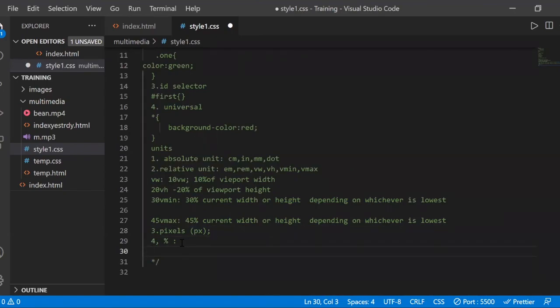Now, once you know the units and the syntax of CSS, let's learn how we can insert this CSS into our HTML document. So what you're seeing is ways to insert CSS. Now there are 3 ways to insert CSS into our HTML document.